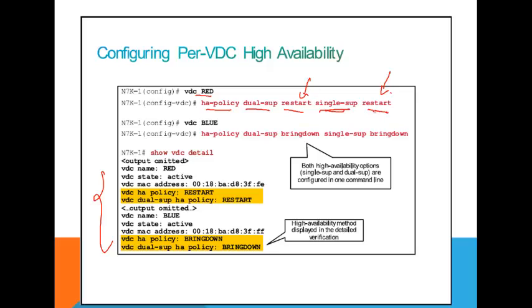Here they're just showing the command for how to configure. High availability, dual supervisor engine, bring down. Single supervisor again, bring down. Not really a good example. So as we already said, dual supervisor engine, switchover; single supervisor engine, you can bring down or you can reload or restart. After that we can go and verify. Show vdc detail. We can see the policy. If I have a single supervisor engine, this is what I need to do when something goes wrong with the particular VDC's process. If I have a dual supervisor engine, this is what I need to do.